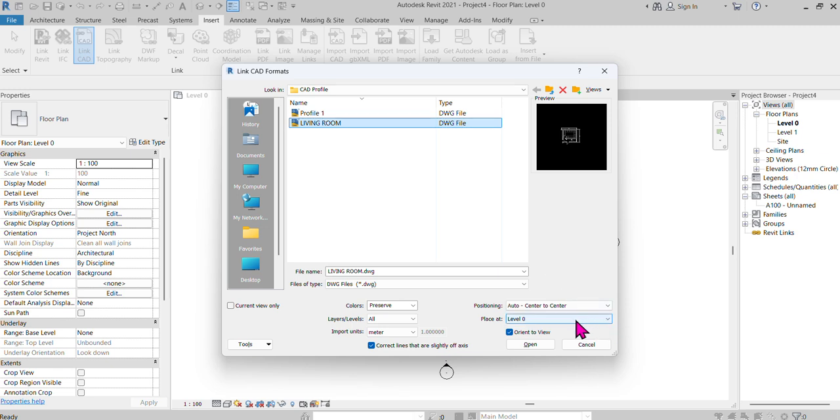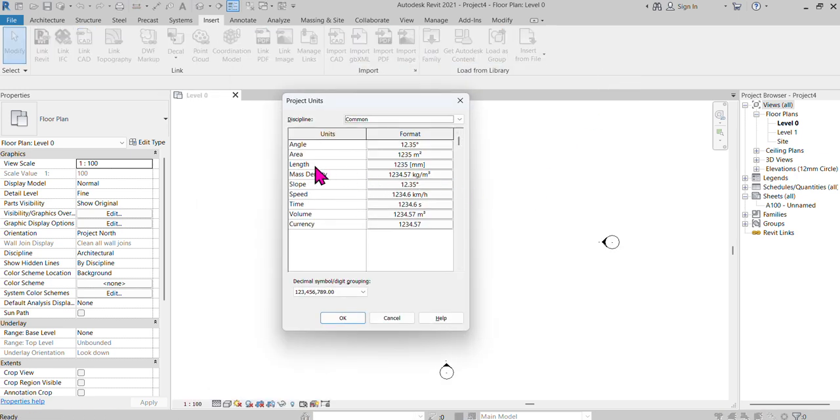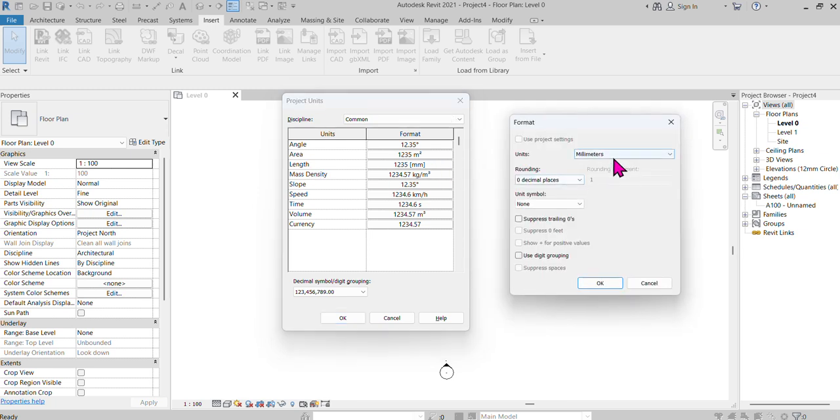So with Link CAD, I can open the location of the DWG file, but you should pay attention to the units, otherwise there are some issues. Before that, you can go to UN, Units, and go for the length. You have to confirm the units are meters, and at the same time you can go for two decimal places because there is no need to keep on rounding.